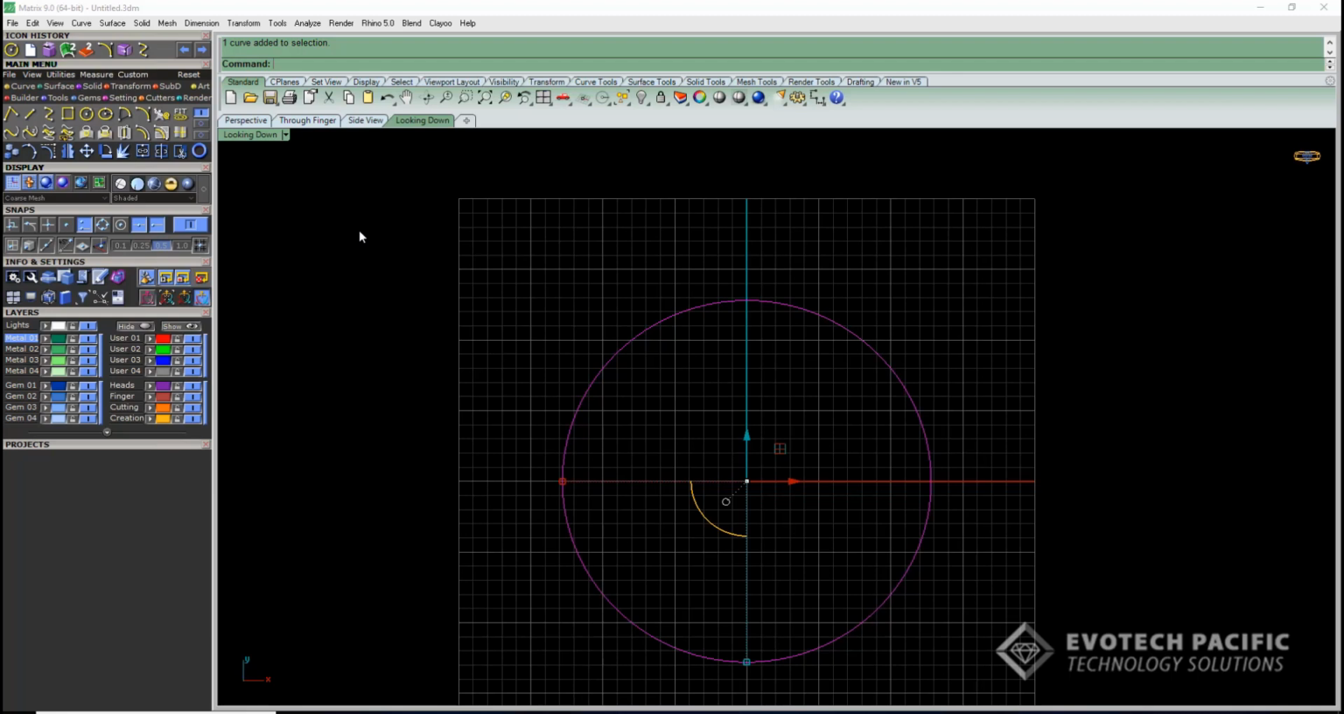To do that, we just type in length into the command line and hit enter. That shouldn't work, hang on. Okay, the length here is 80.442 millimeters. So I'm just going to grab that and copy it.